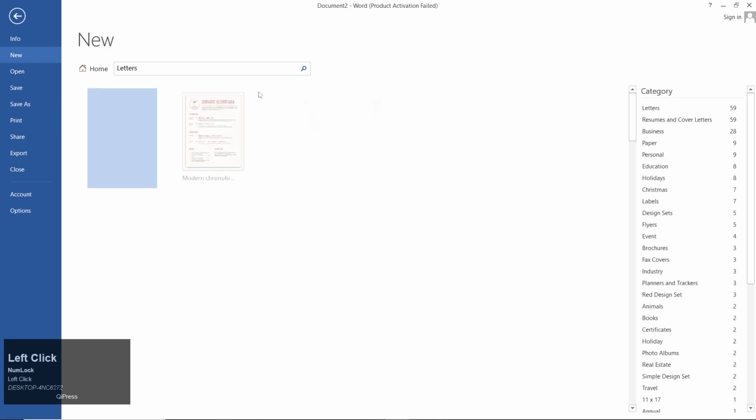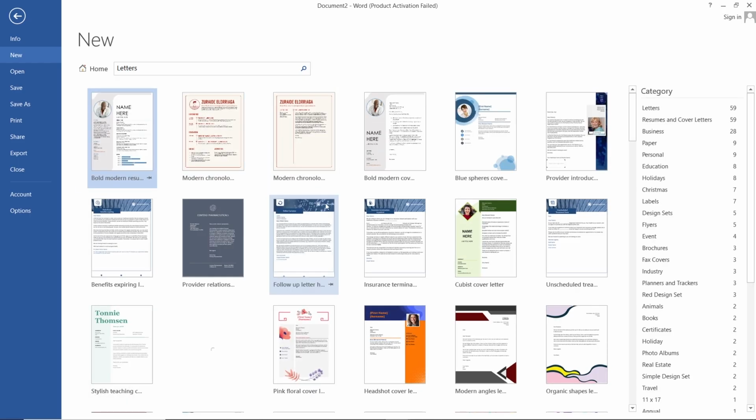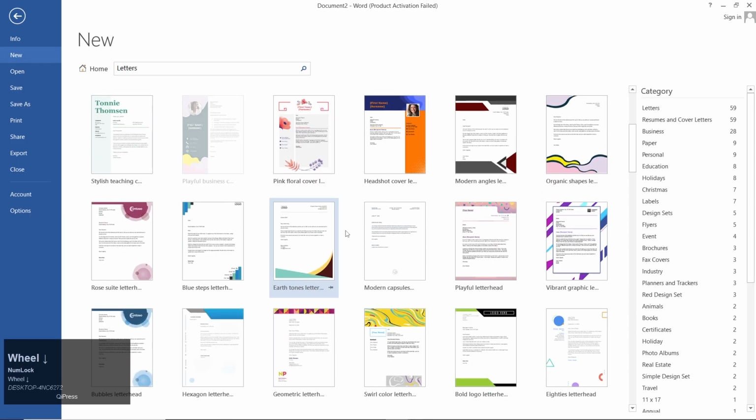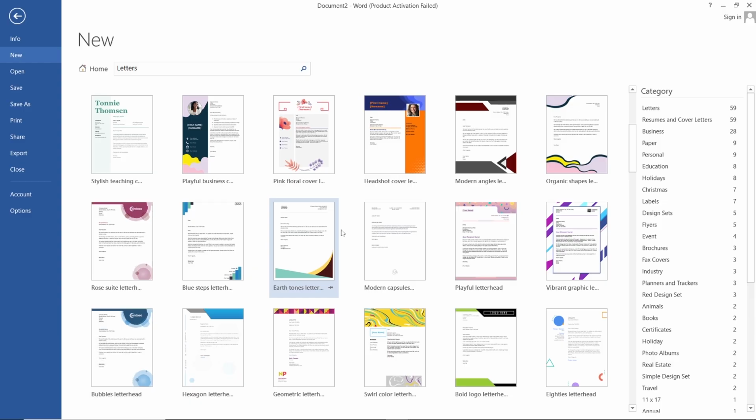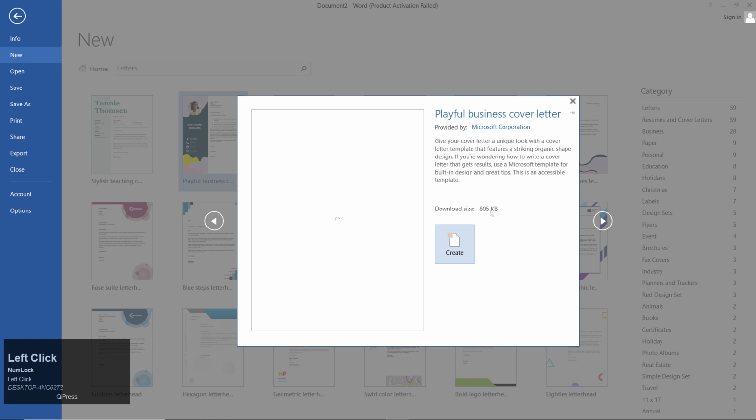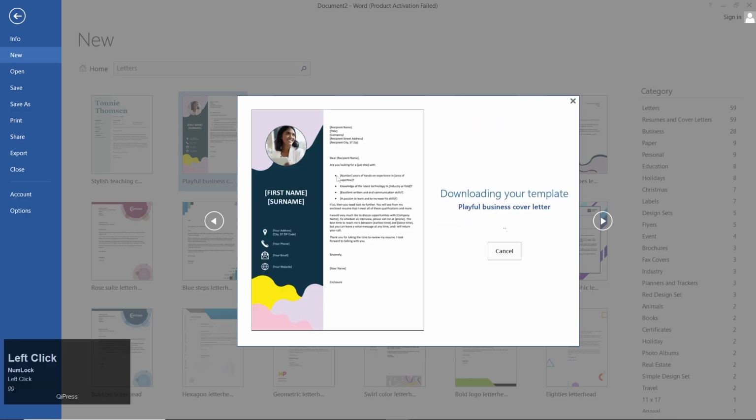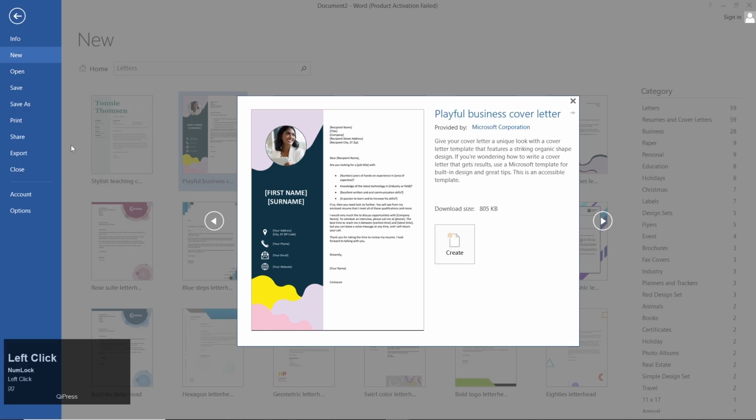Letters. See, some magnificent letters are already present there, priorly made. See, this is playful. I am opening these so that you can understand and utilize them. See, so beautiful. It must be an issue of the internet. So let's try to go for some more.